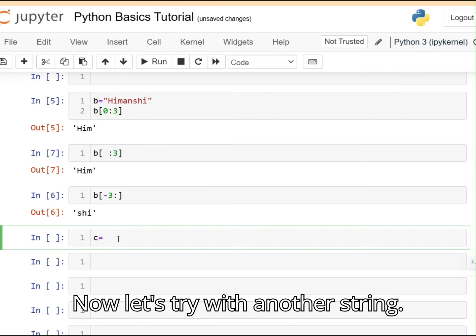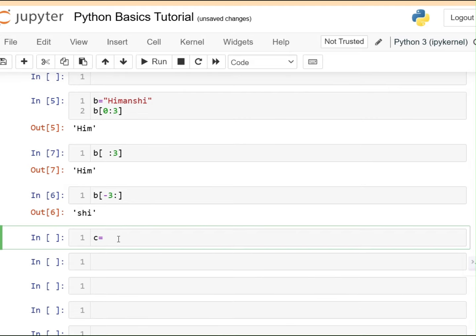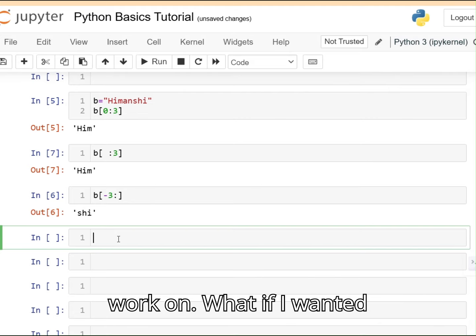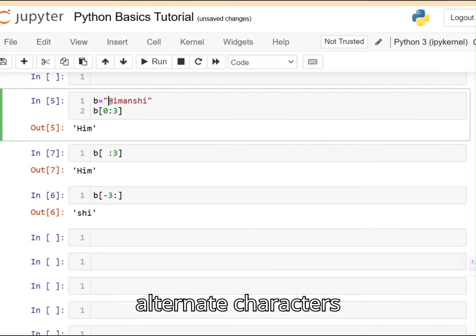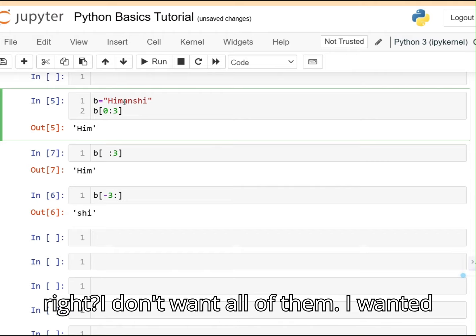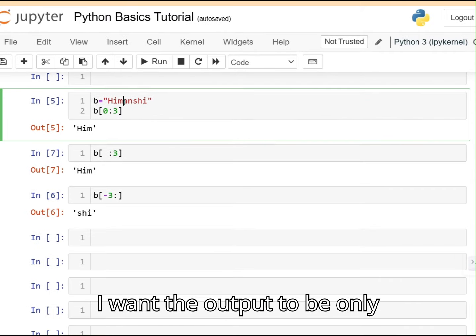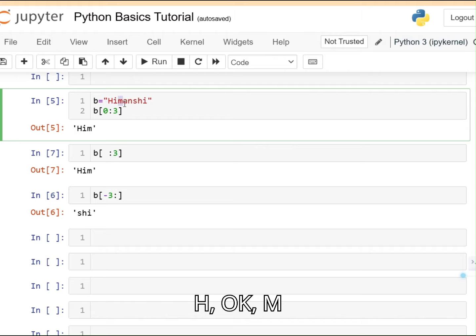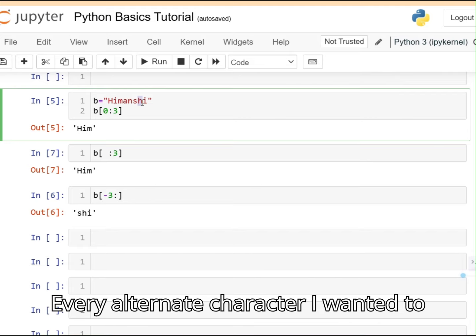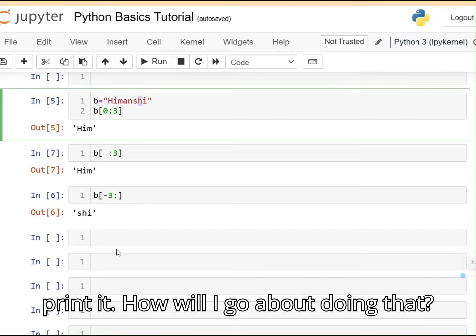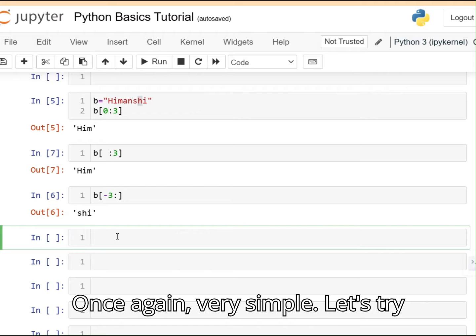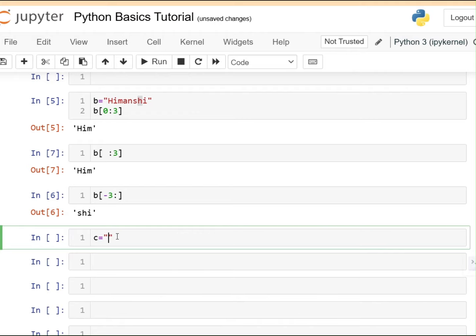Now, let's try with another string. There's another syntax that we need to work on. What if I wanted alternate characters? I don't want all of them. I want to skip one, so the output would be only H, M, N, H. Every alternate character I wanted to print. How will I go about doing that? Once again, very simple.